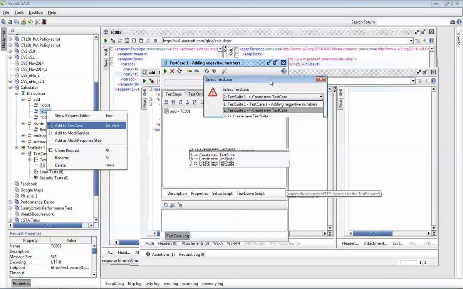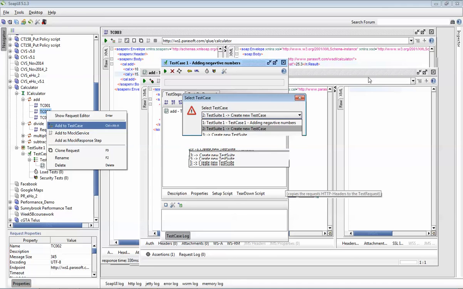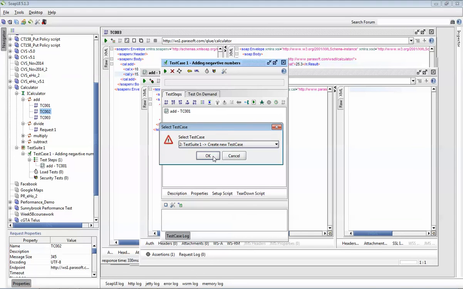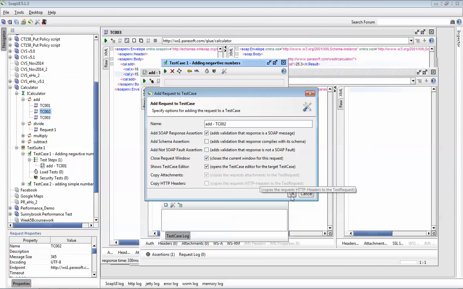SoapUI is not drawing properly on my screen because I'm recording this right now. So let's press OK. I selected create a new test case in the same test suite. So you press OK, and it's asking me for a name of the test case. So I'm going to say test case 2, and I can say this is my positive, or I can just say adding simple numbers. And you press OK. I'll press OK from here as well.